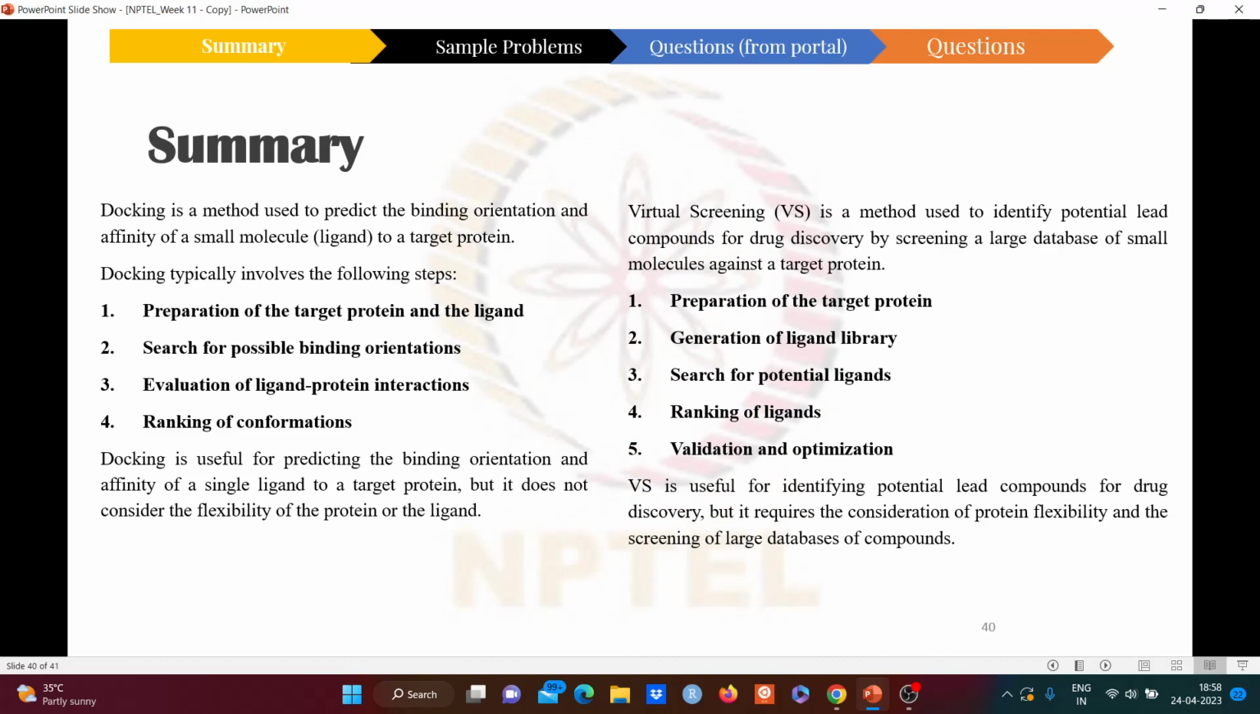Next is virtual screening. Virtual screening is a method used to identify potential lead compounds for drug discovery by screening a large database of small molecules against a target protein. Virtual screening includes preparation of the target protein, that is removing water molecules and adding missing atoms, bonds, and charges.